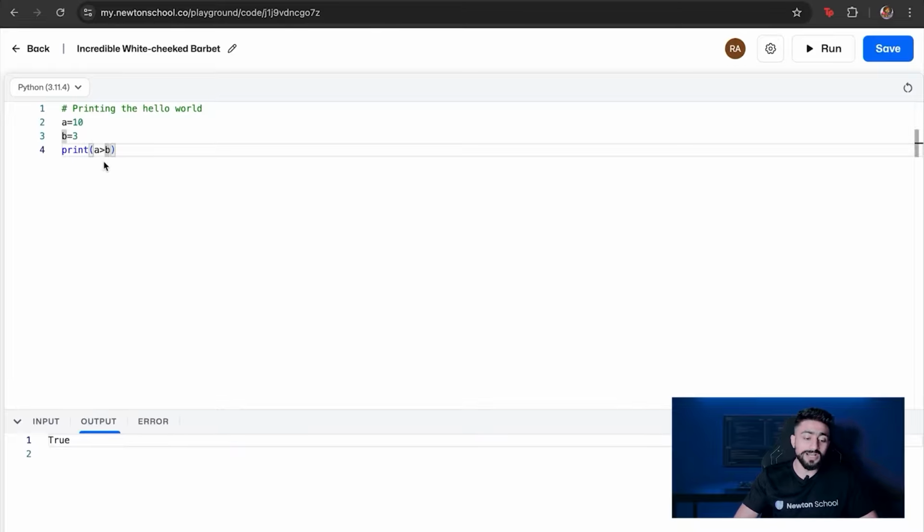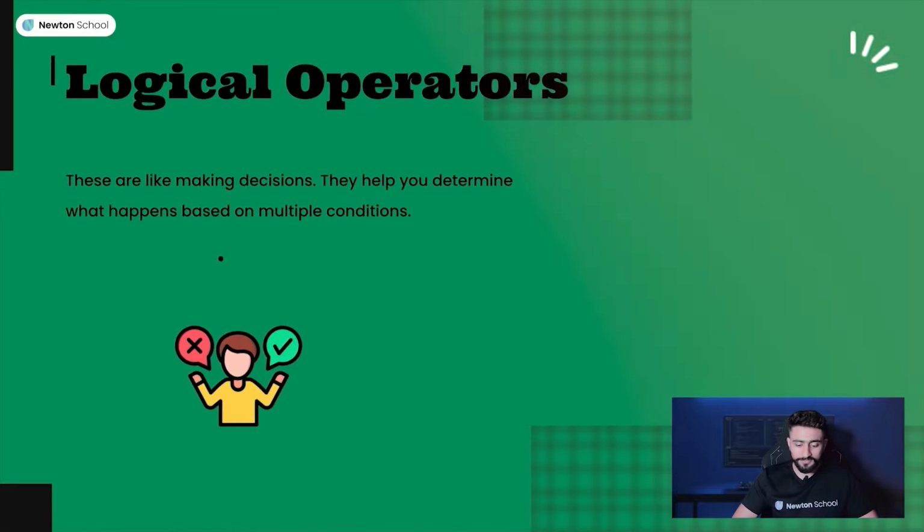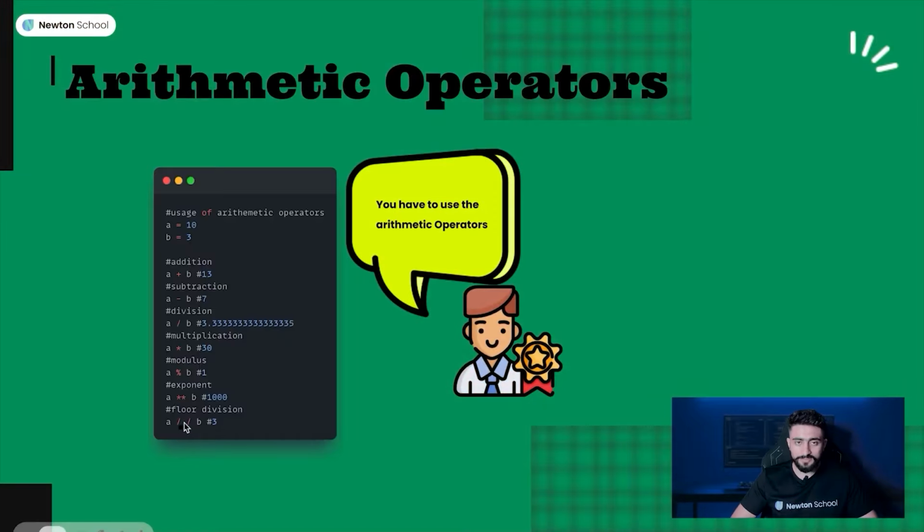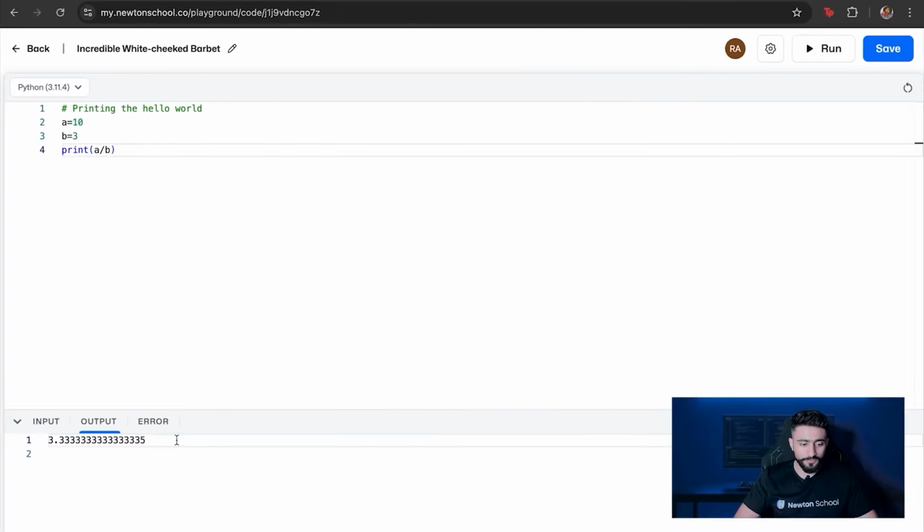If you want to use arithmetic operators, if I do A divided by B, it will give 3.333. If I use the floor division, you remember floor division? Let's go back and let me show you. You remember this? Two forward slashes. If I use this, what will happen? It will give the floor value, which is 3. I hope it's clear. Similarly, if you do plus, what will it give? 10 plus 3, 13. Right? So I hope you are clear with arithmetic and comparison operators.